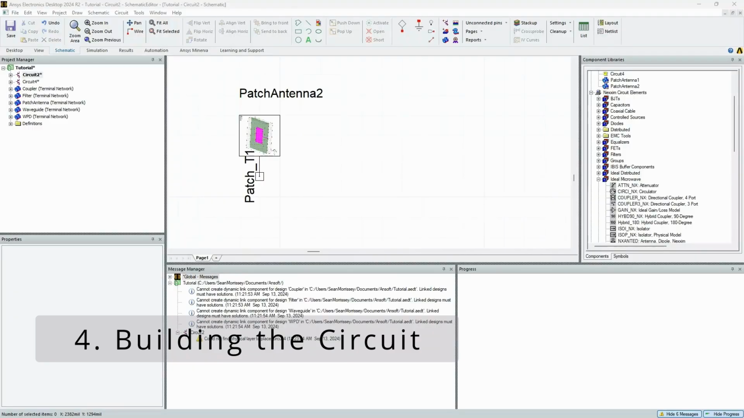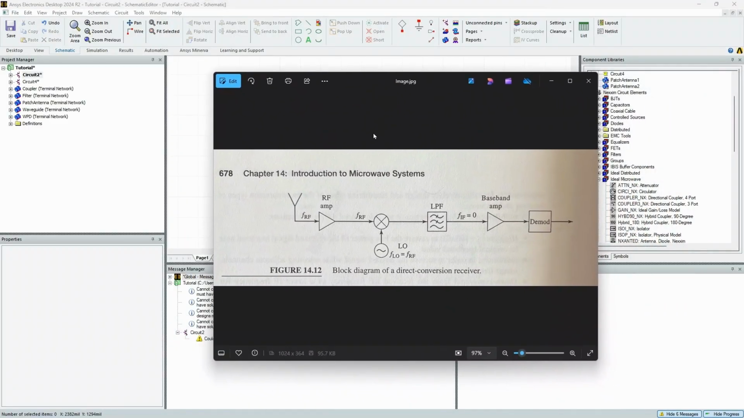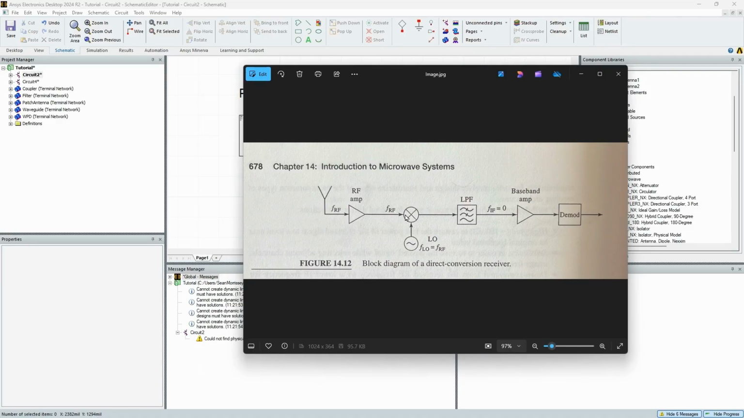So the circuit that I'm going to be utilizing here is from Pozar. I just took this picture. I have the textbook in front of me. Pretty simple. Of course, your circuit might be more advanced. However, this is what we're going to be following, where the patch, of course, is going to be this antenna here, which leads into a mixer. Into the mixer as well is a local oscillator. From there, a low pass filter. To there, another amplifier, and then your demodulator.